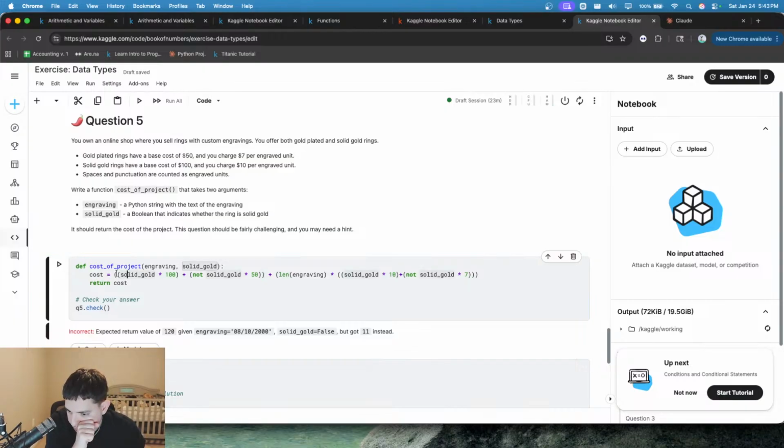So is it solid gold? It's not. So false times true, right? False, not false, makes it true, times 50 is 50. So we got that, because that's locked in. That's in its own little bubble. Plus the length of the engraving, right? The length of the engraving times, okay, if it's solid gold, times 10. But it's false. So 0 times 10 is 0. Plus, if it's not solid gold, times 7. And we got a false. So that's 0, except not makes it.